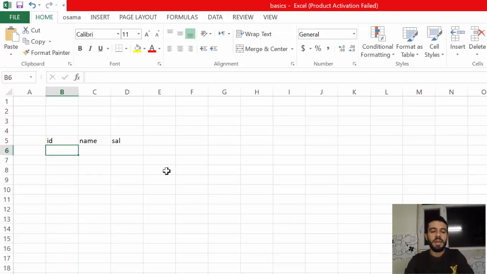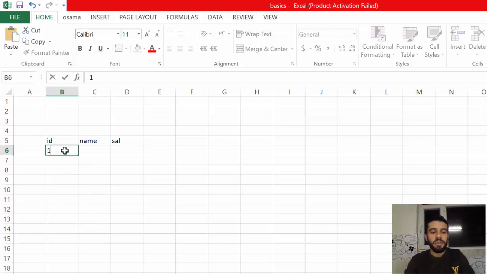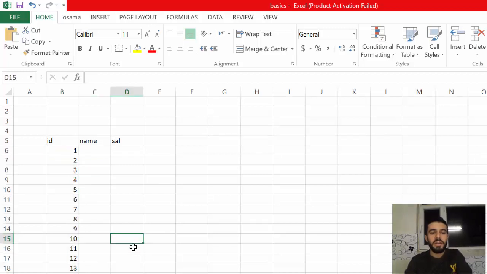For example, if I type 2 and 4 and select both, Excel will know I need an increment by 2: 2, 4 and so on, like this. And delete. So now here I want to add just 1 and 2, select both, and then drag down to the last one.